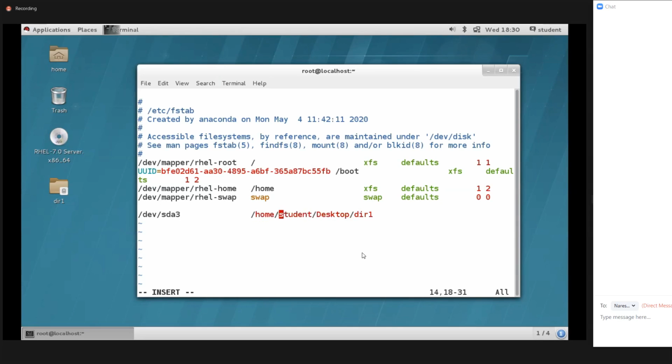Clear? So we need to provide the directory name, where I need to create a mount point. The particular directory name I need to provide. Then go to here. First field is the partition name, next field is the directory name with which we need to create a mount point, and then the third field is the file system, XFS. I formatted the partition SDA3 with the XFS file system.